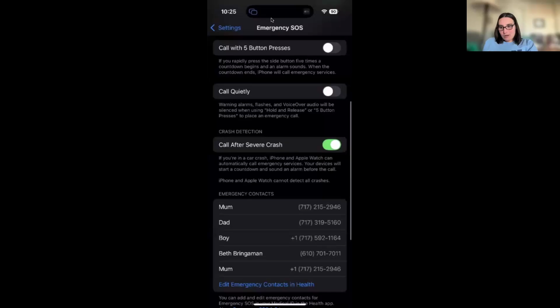So call quietly: warning alarms, flashes, and voiceover audio will be silenced when you hold and release or press the button 5 times to place an emergency call. Oh, so this would be if you're kidnapped, and you didn't want your kidnapper to know you were calling anyone? Yes, right. So you could turn on this call with 5 button presses.